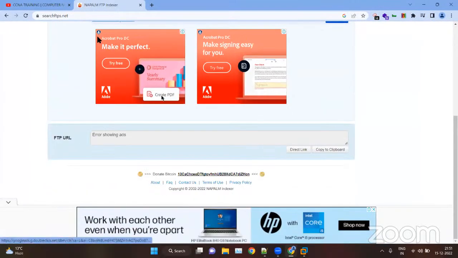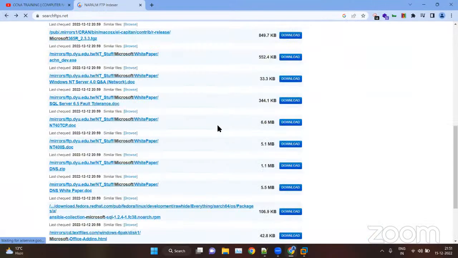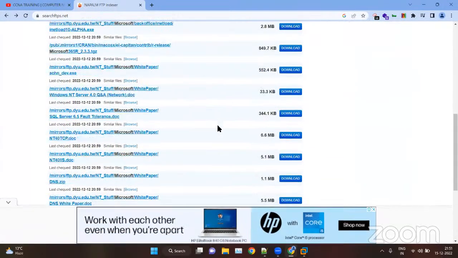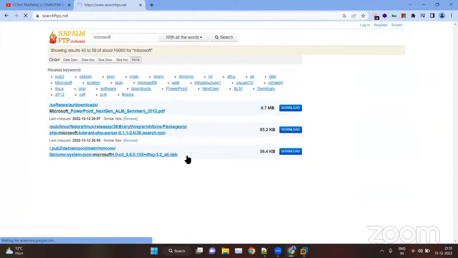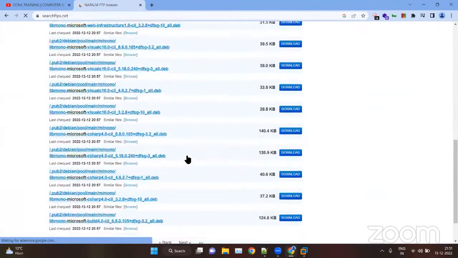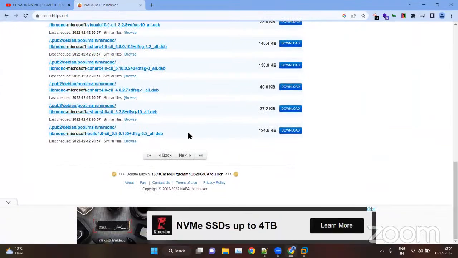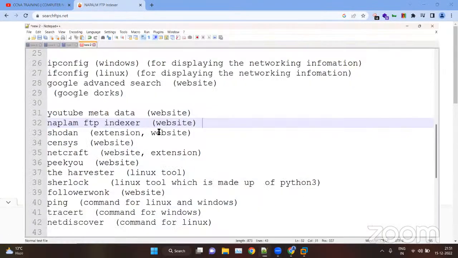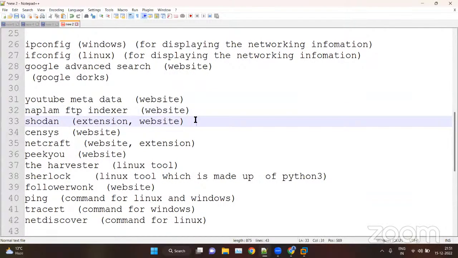So FTP indexer will show you the files that are on the server, but you have to spend time here. You have to analyze it deeply if you want to find any useful file. That is FTP indexer. Then we have Shodan.